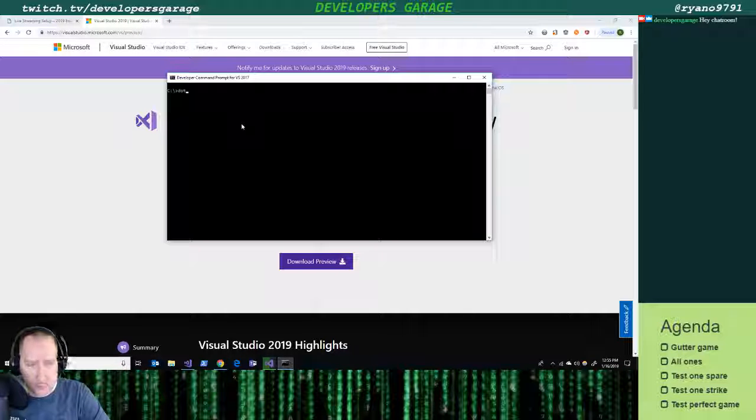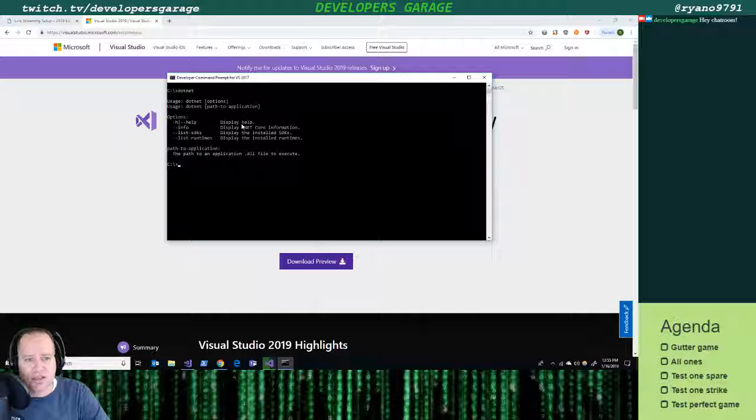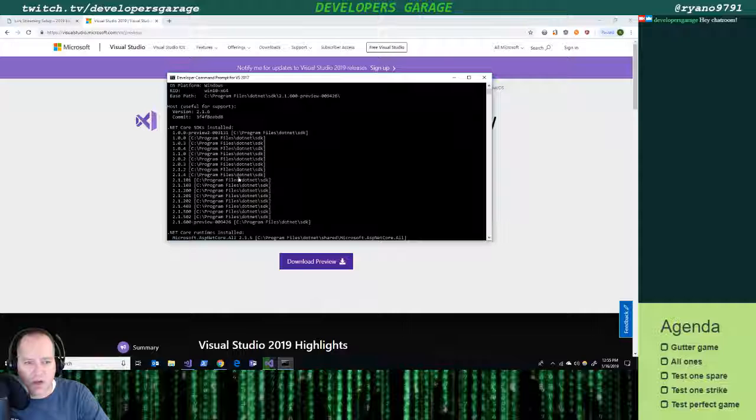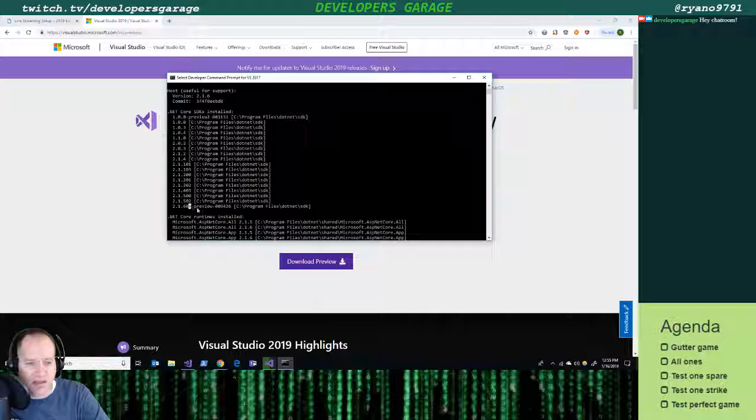So, I do have .NET installed, but the question is, which one do I have installed here? Probably not the latest and greatest, though I could be wrong. Here you can see my core runtimes. Looks like I got 2.1 is the latest one. I got the 2.1.6 preview, but we also have the 2.1.502.